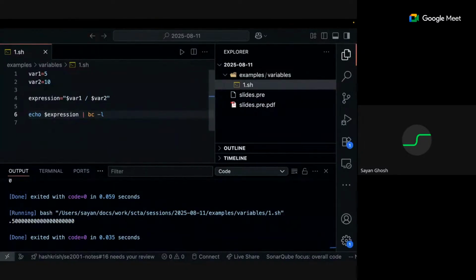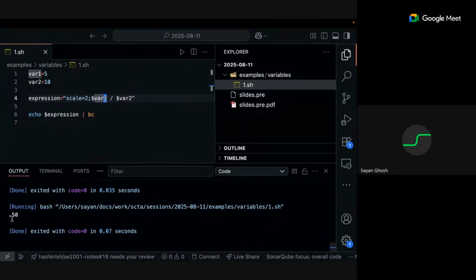But you can also change the scale. Instead of using minus L, which by default uses, I think, 15 digits of precision, you can put a scale here. So you can say scale equals 2 semicolon. This is like in bash how you separate commands with semicolon. Here also you can separate commands with semicolon. So first you're telling it to set the scale to 2, and then find the value of variable 1 by variable 2. Then you get only 2 digits of precision.